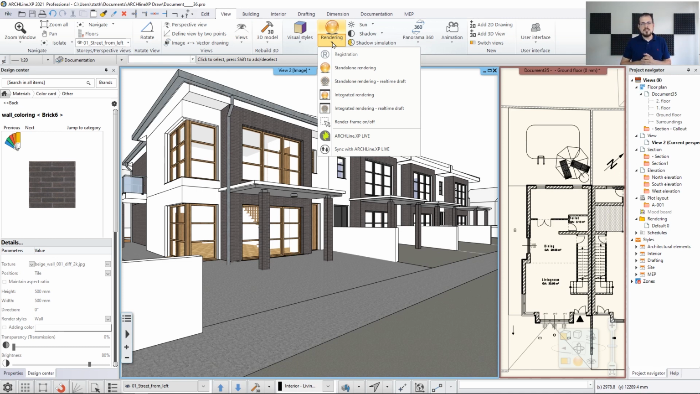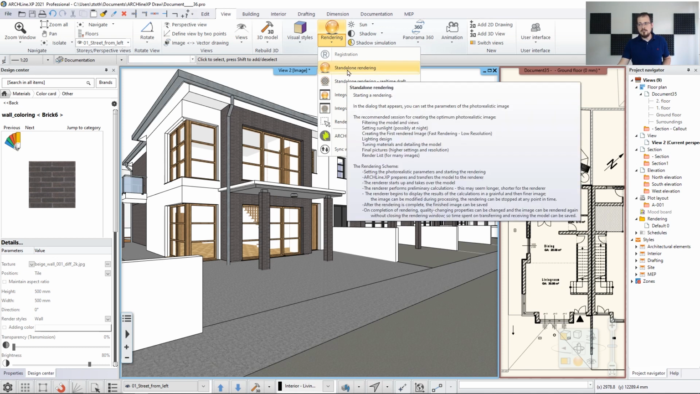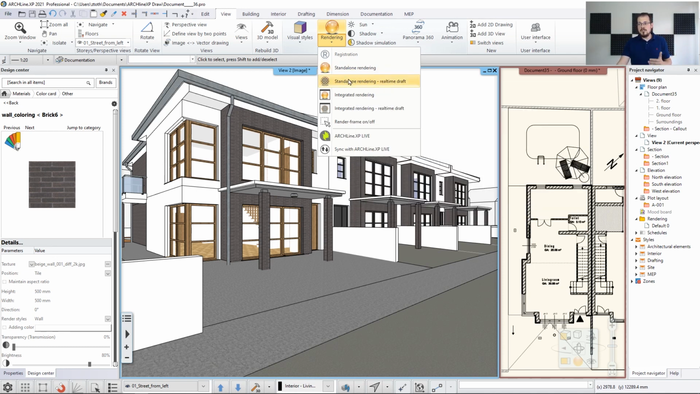Draft is what you would be using if you are still not finished with your work and you don't want to waste too much time on rendering yet because you are not really sure if you are done modeling at all. Standalone would give you a window that you would be able to move to another screen or use even if you close ARCHLine. So if you want to create a rendering which would be running in the background while you are doing other things, standalone rendering would be the way to go. You can either go for a final render or with a real-time draft. And the same thing is repeated here with an integrated mode. The integrated would mean that you have a window running within ARCHLine. So this would show you all the things that you do.